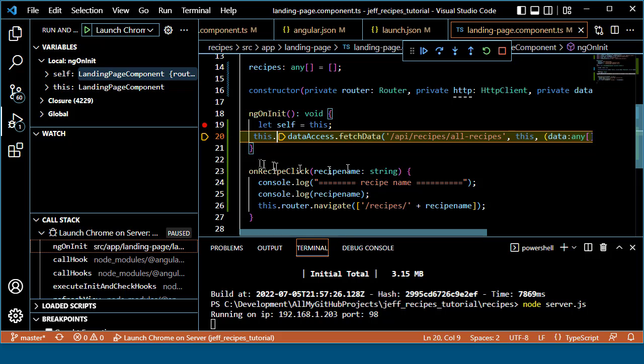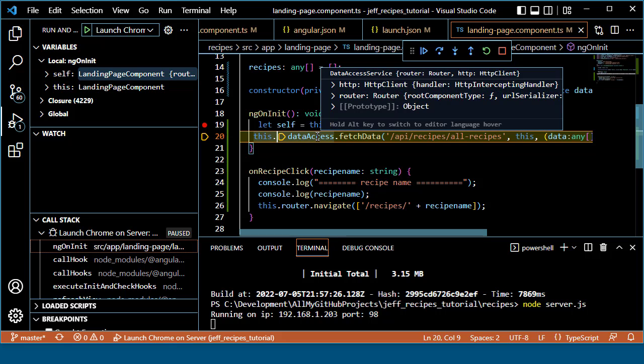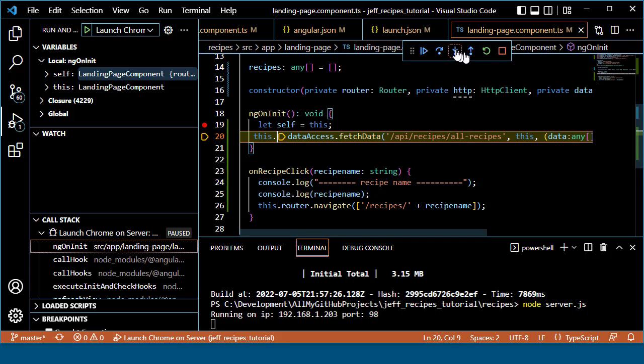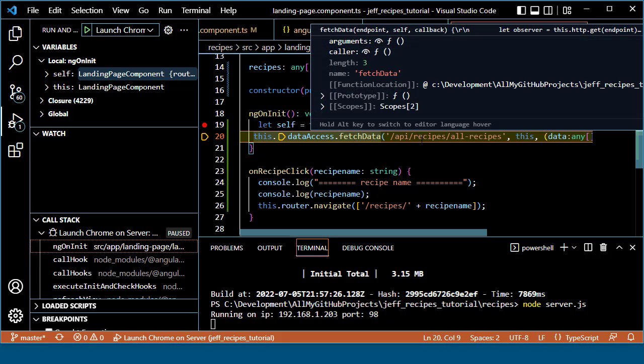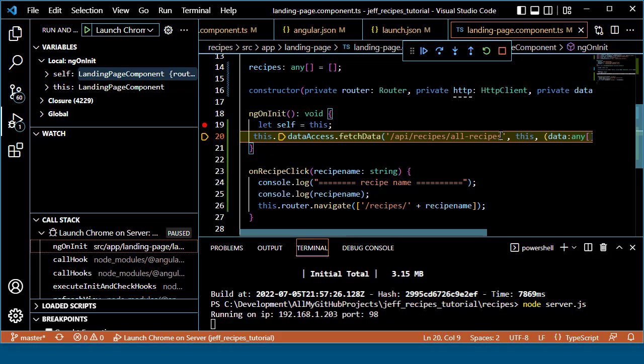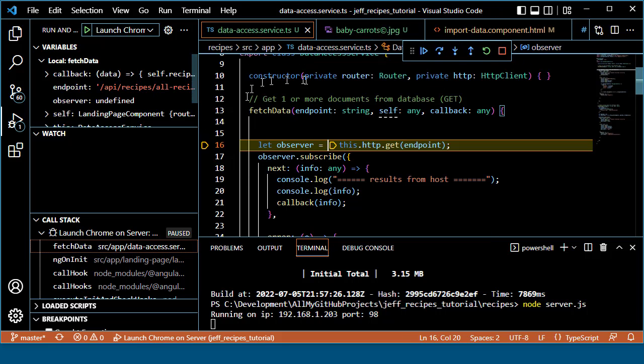I'm using the data access service, and you can step into that function. So I'm using fetch data, and I'm giving it a URL. This is my REST API command to be able to get all the recipes so I can plaster them on the page. So let me step into that. Now we're in the data access service.